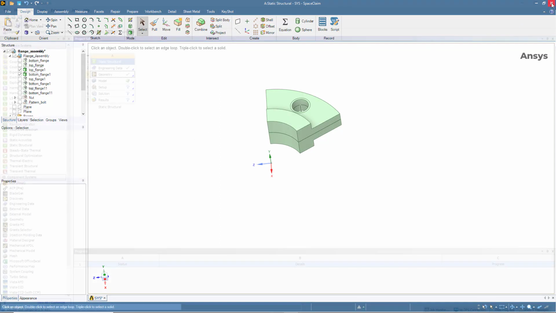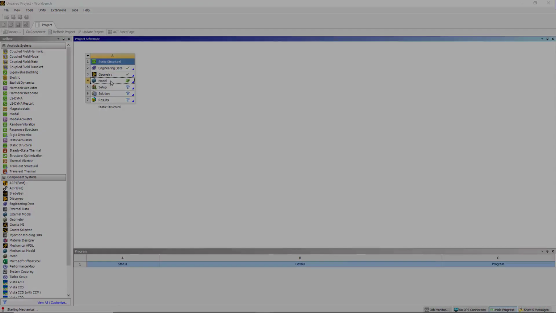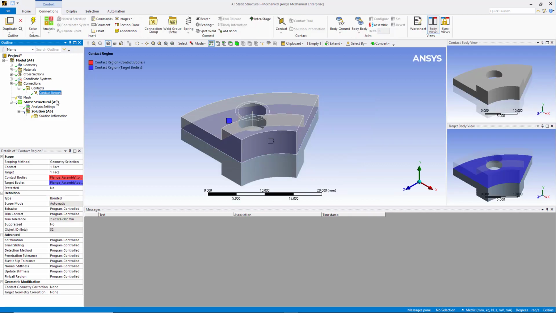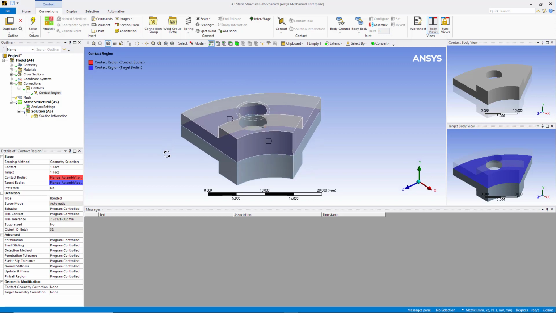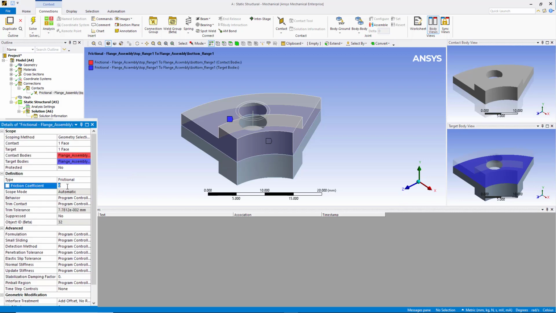Close the SpaceClaim window and double-click on Model cell to open Mechanical. As mentioned earlier, all bodies are assumed to be made up of structural steel. Let's proceed to defining the contacts. It can be seen that one contact has been automatically created between two flanges. Let's change its properties. First, let's change the contact type from bounded to frictional contact. Set the frictional coefficient as 0.1. Leave the other settings to their default values.